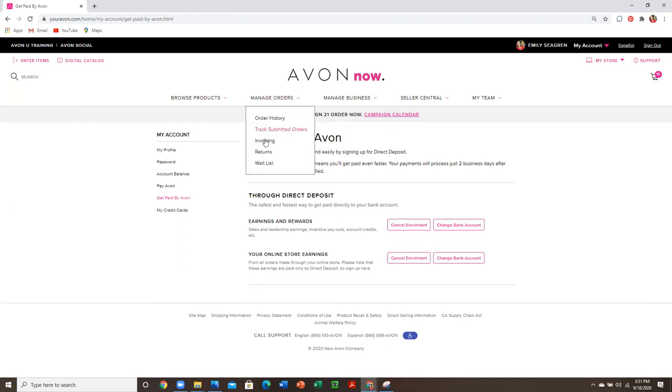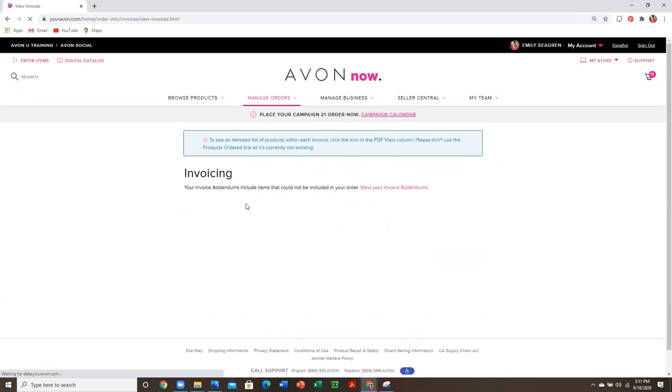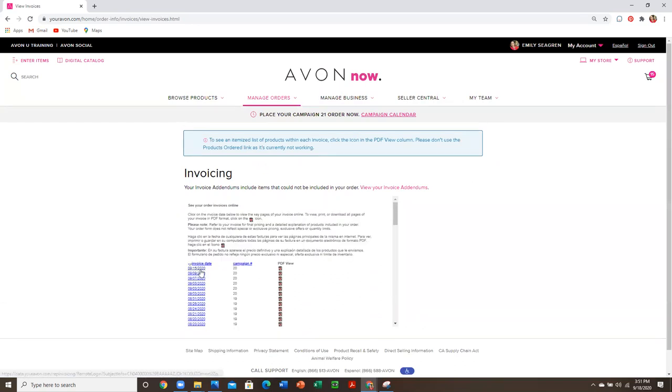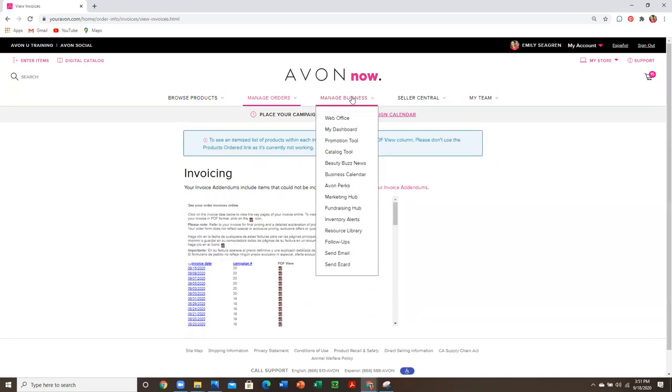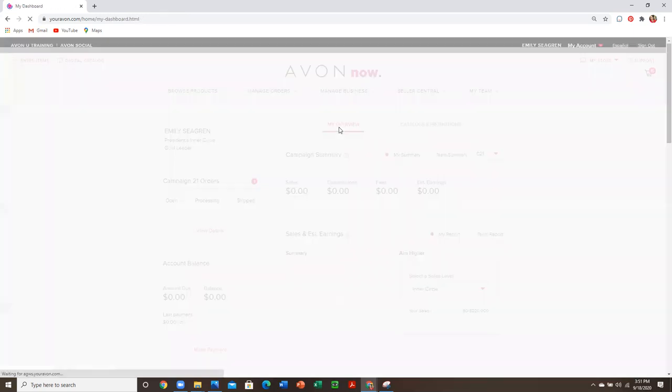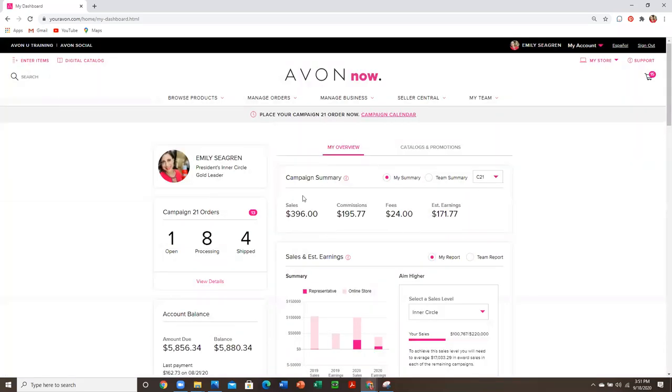Once you submit your order, you'll be able to see your invoice and see the details of it right in here. Under Manage Business, your dashboard is going to give you the most up-to-date information on your account and your sales for the campaign. Your sales from face-to-face are going to combine with your online store sales for the campaign to give your total.